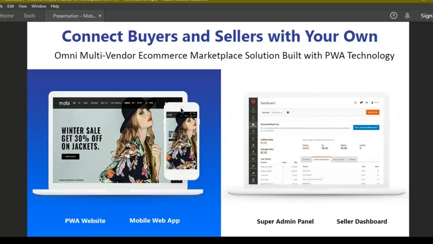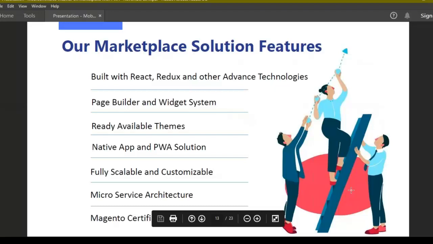Then we're going to give you the seller dashboard, which is the vendor panel, so the vendor can manage the entire catalog and other stuff related to the marketplace. And to manage everything, you have the super admin panel. And then we also added free apps inside this package for customers on Android and iOS.